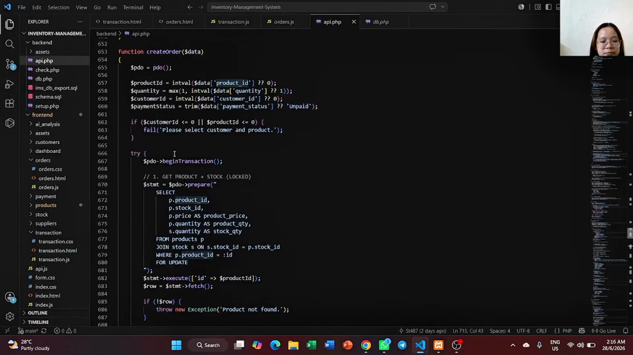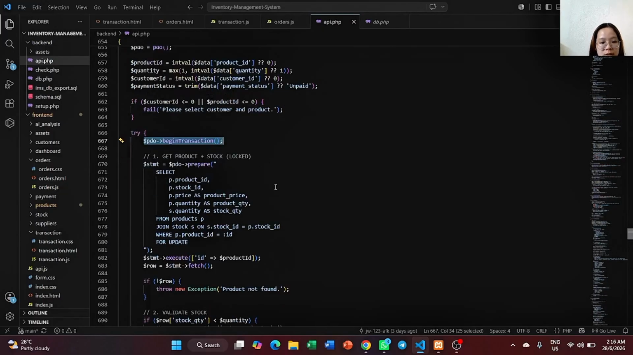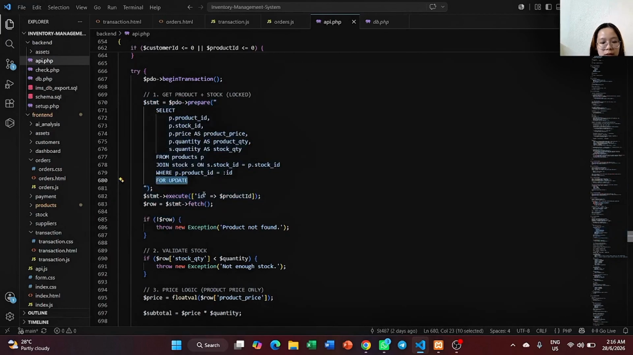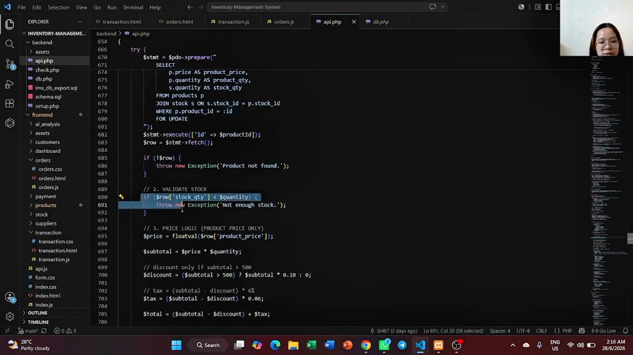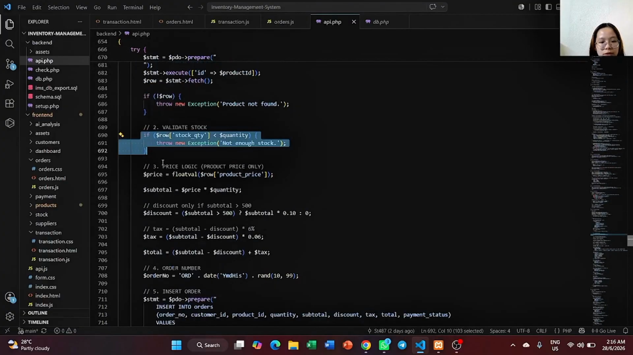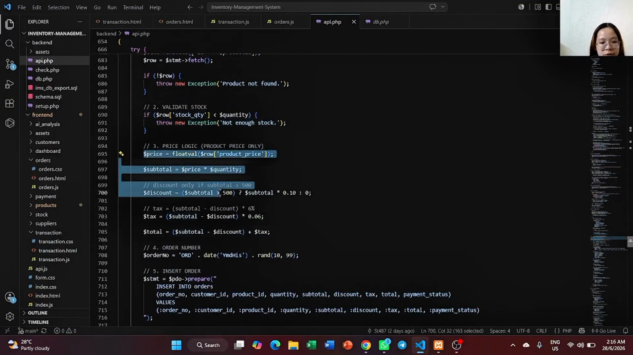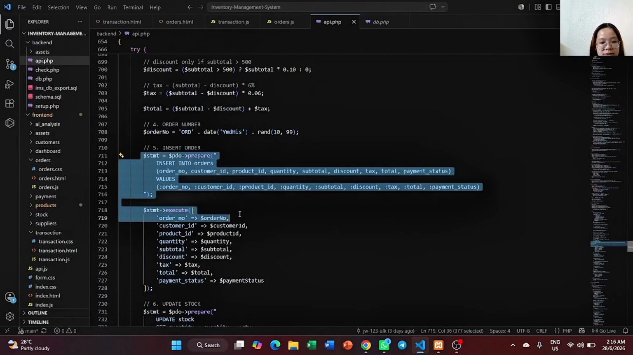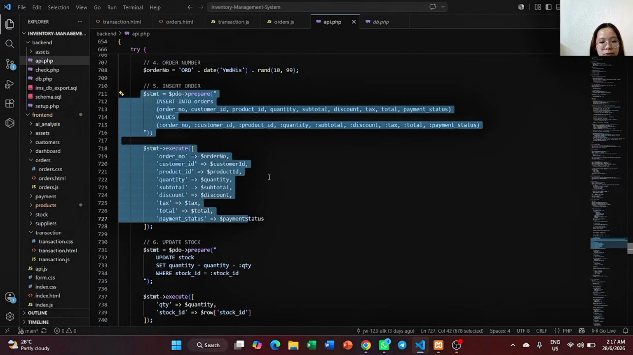For the back end, I use a database transaction to ensure all operations succeed together. If one operation fails, everything is rolled back. I retrieve the selected product and lock the row using FOR UPDATE to prevent 2 users from purchasing the same stock simultaneously. After that, the PHP checks the database stock again before processing the order to prevent overselling. The server will recalculate all the values instead of trusting the browser, and the order information is saved into the orders table using the PDO prepared statement.